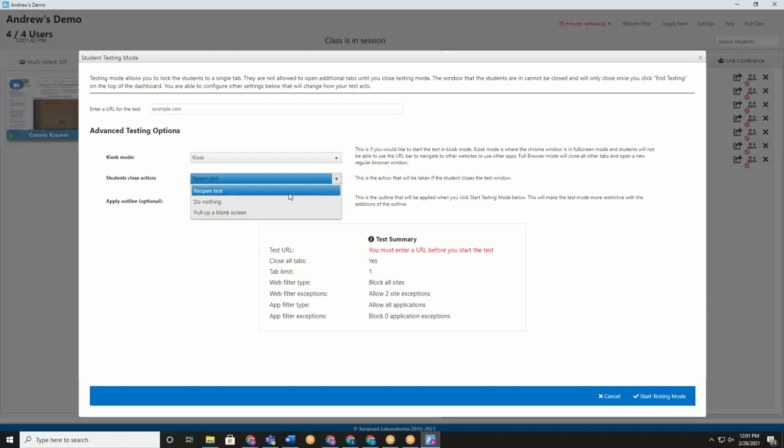And then you can select a student close action. Personally, I recommend keeping it on reopen test, as that goes along with that example I was telling you about. If you're in kiosk mode here, student tries to close out of the window, doesn't really matter, no harm done, they get brought right back.